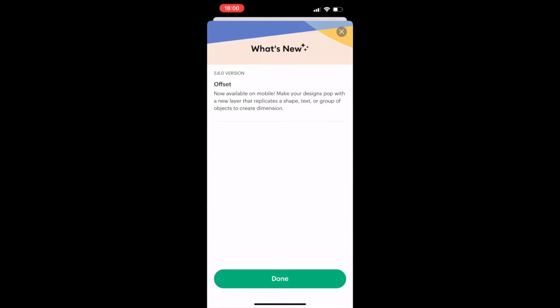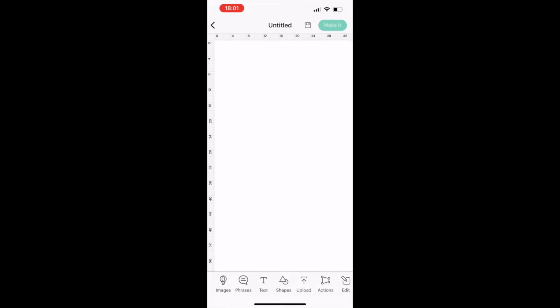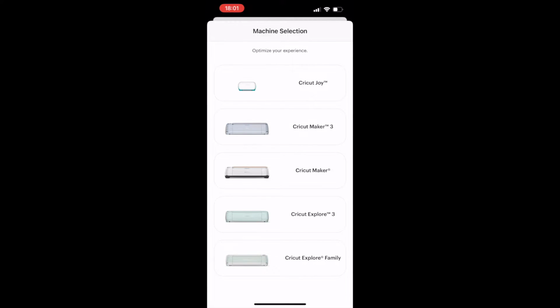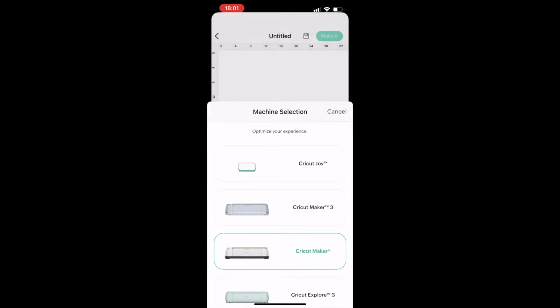And then this is the message that we're really interested in. So this is telling us that now we have got offset as a new feature on mobile devices, so we'll be able to make the same sorts of things that we would normally be constrained to our laptops or our desktop computers for. So now I'm just going to select my maker.